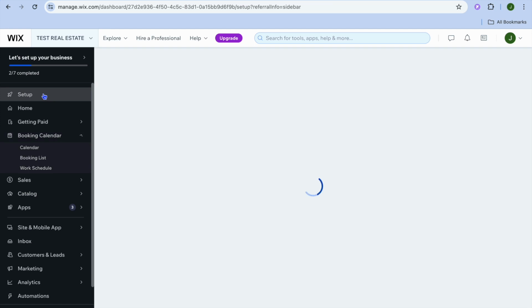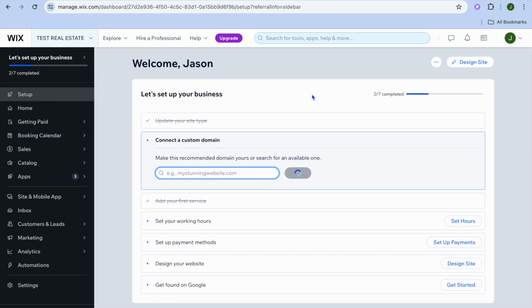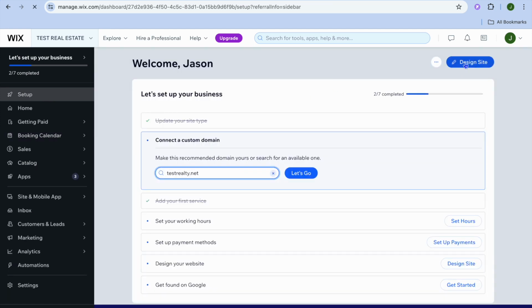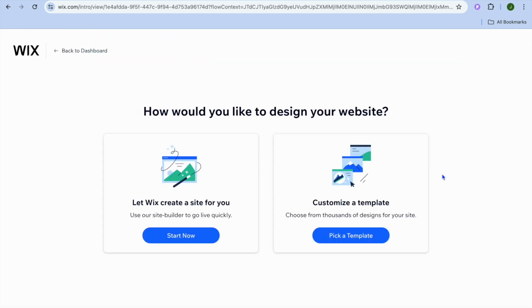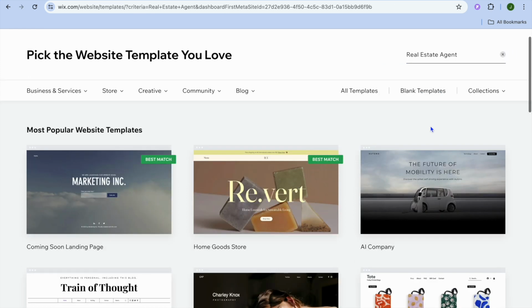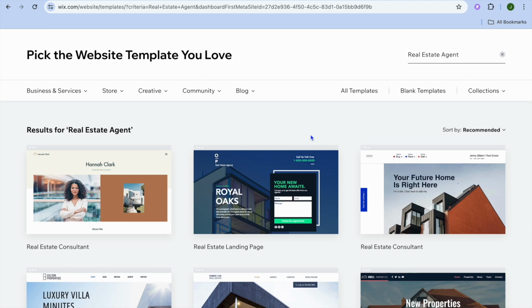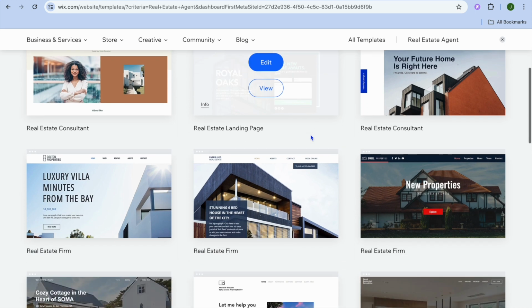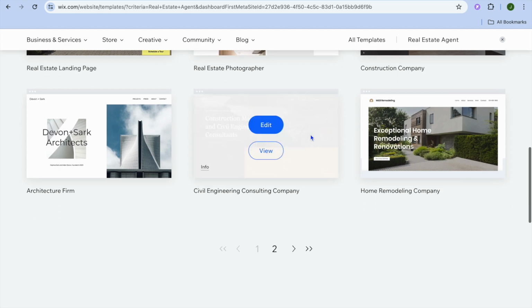You can tap on Setup in the top left hand corner. Then we're going to tap on Design Site in the top right hand corner. And I want you to tap on Pick a Template. After selecting Pick a Template, you'll be redirected to this page. Once on this page, all you'll need to do is tap right where you see the search icon in the top right hand corner, and we're going to type in real estate real quick and select real estate agent. After you have done that, you can see we have approximately 100 different themes that we can choose from.